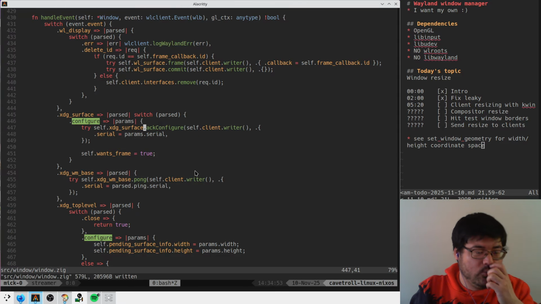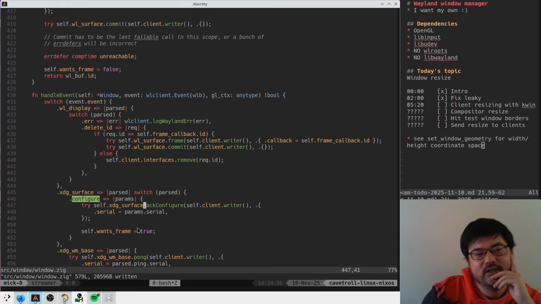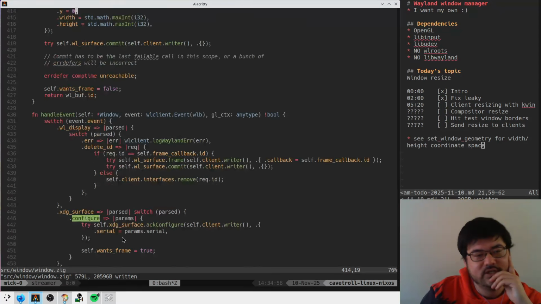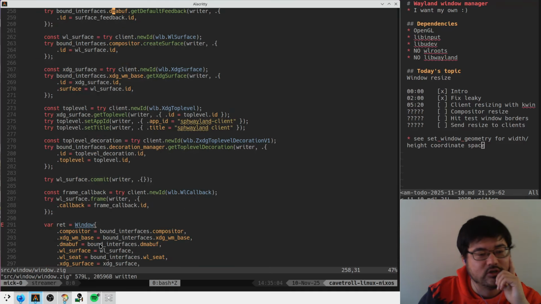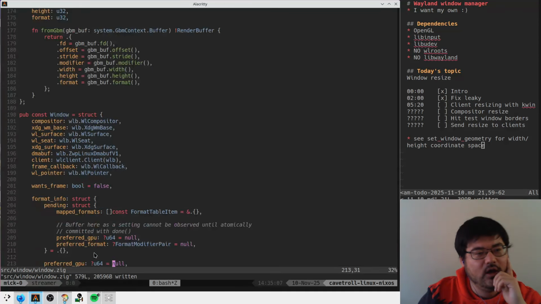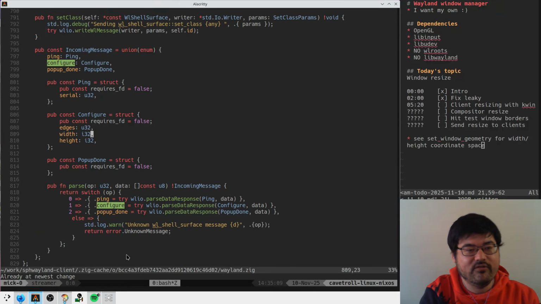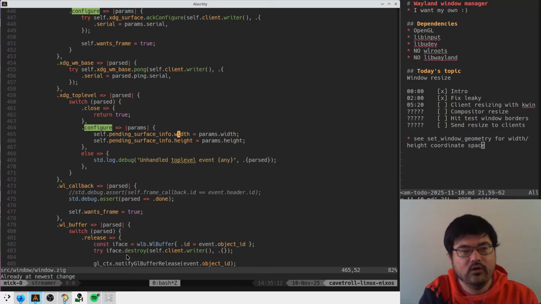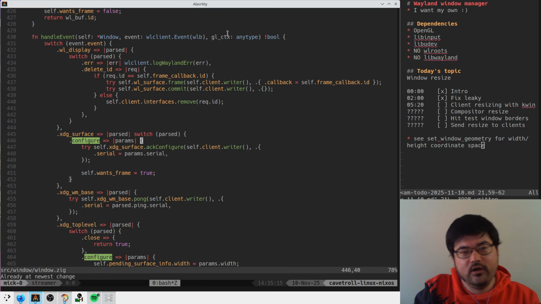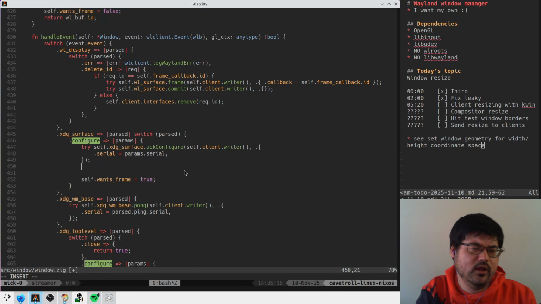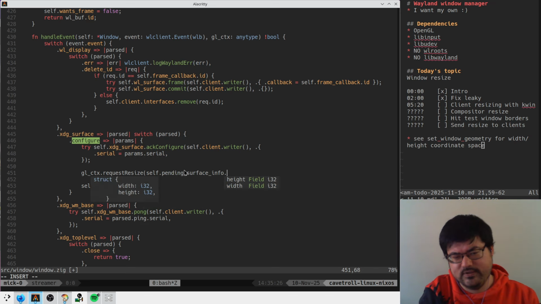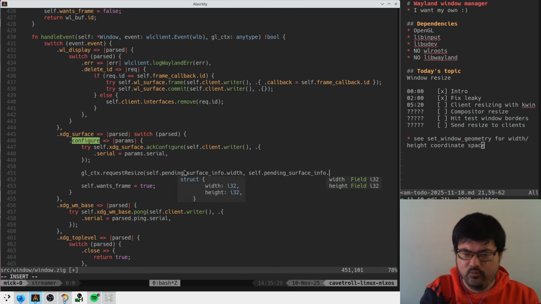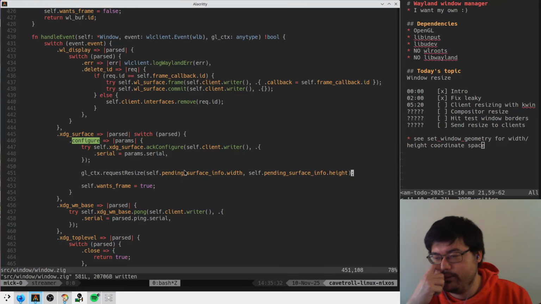Okay, so here we need to ask our OpenGL context to resize. If I remember correctly, we refactored this so that the OpenGL context is completely external to us, actually. So I think here we have access to something, GL context. And then here I think we just go GL context, request resize, with pending surface info width and pending surface info height. That seems kind of reasonable.